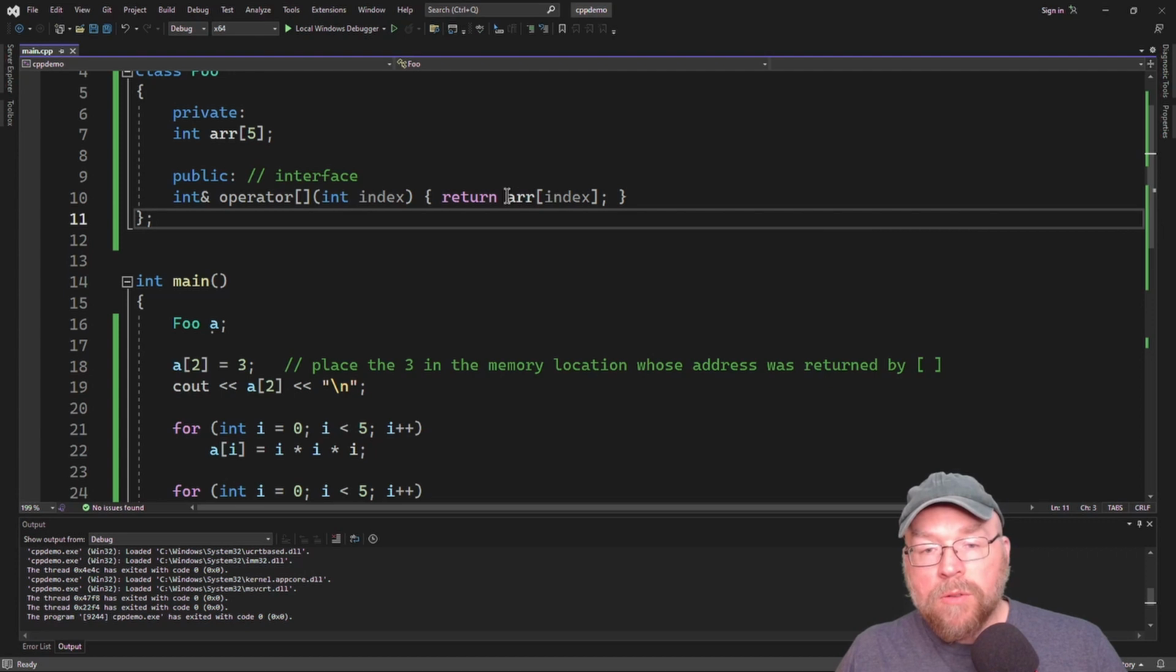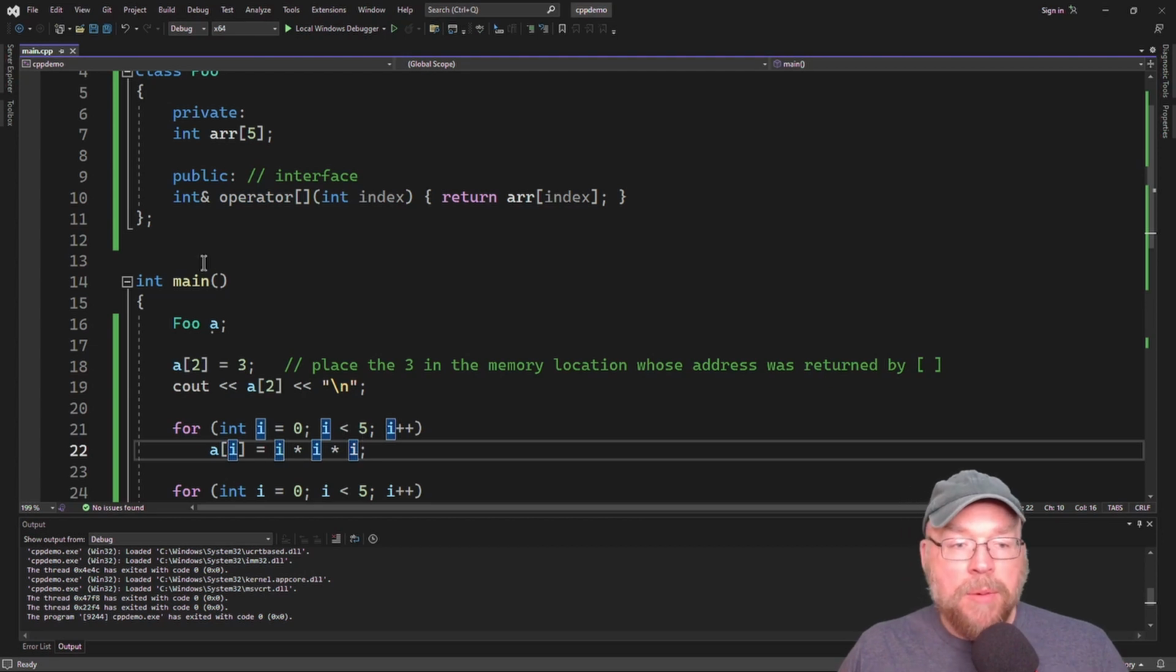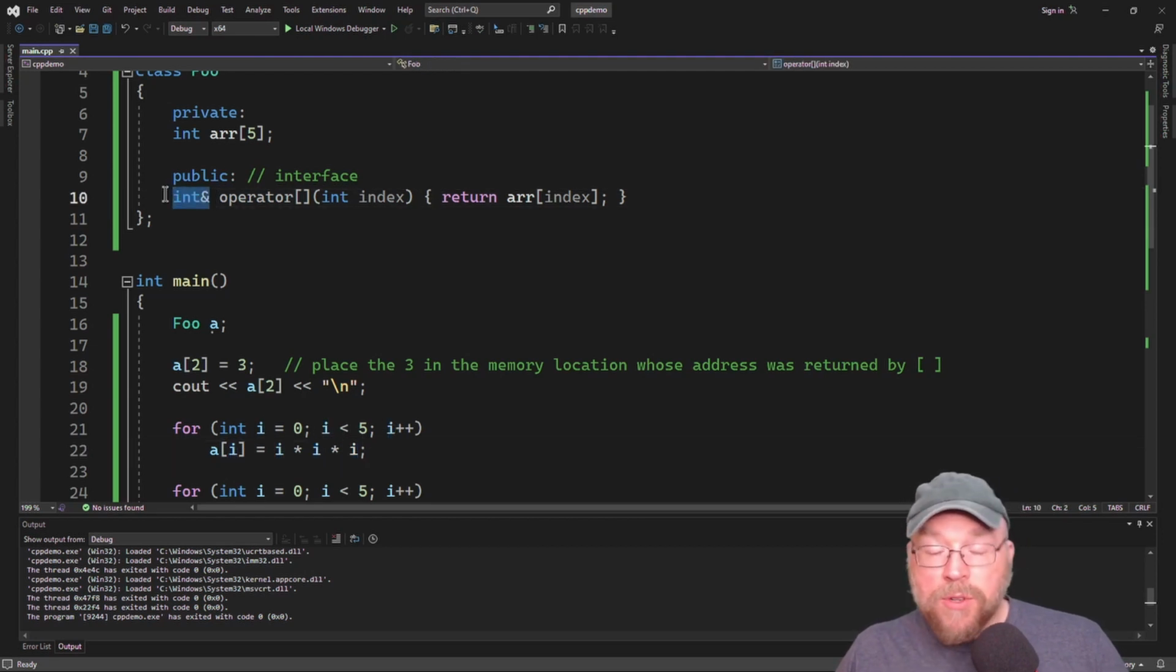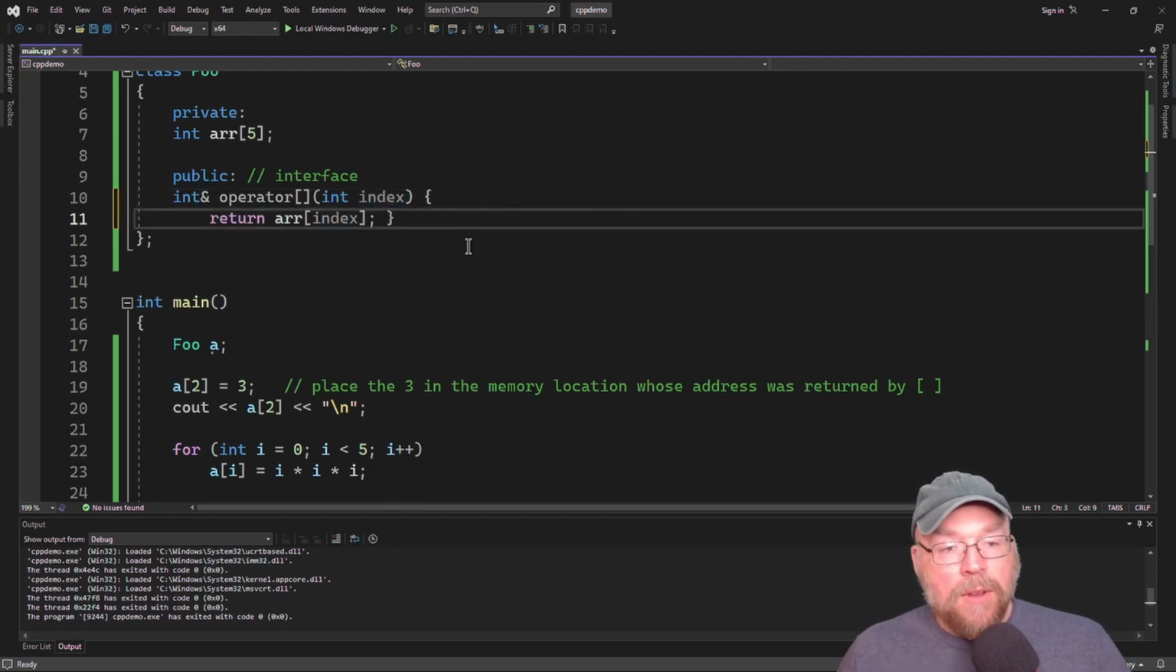Why? Because we're returning the indexed element by reference. So back to main. When you say a[i] = i cubed here, you're saying put i cubed in the memory location whose address was returned here. And so in the case of a[2], whose memory address? The third element's memory address, because that 2 is what gets copied into this index, and that's what's used right there. Okay, but this also allows us to do some other interesting things. One thing that we can do is something like this.